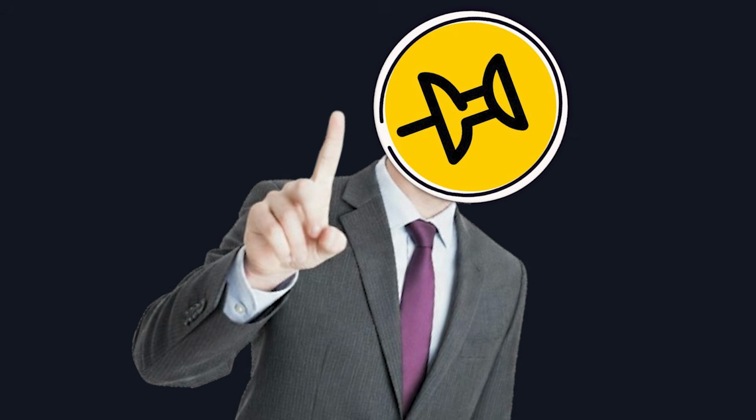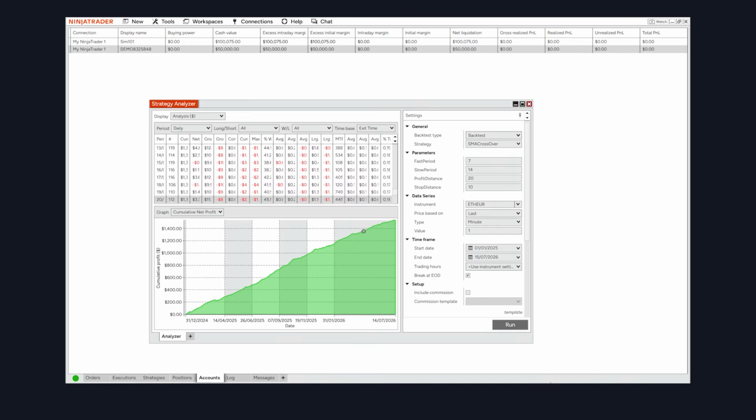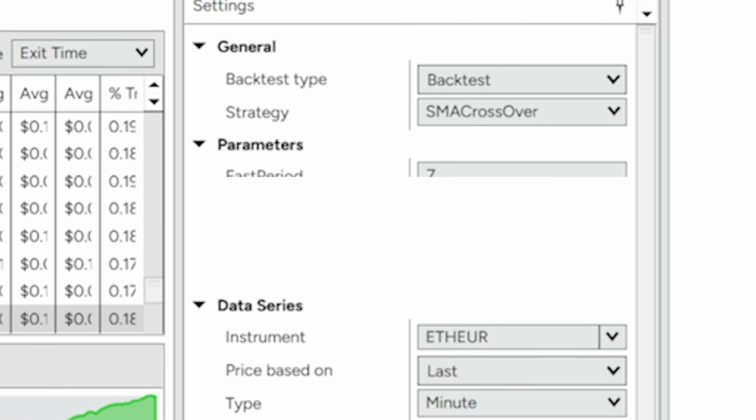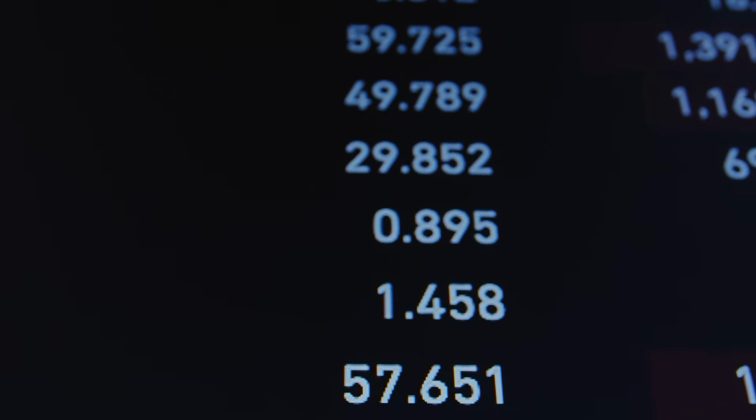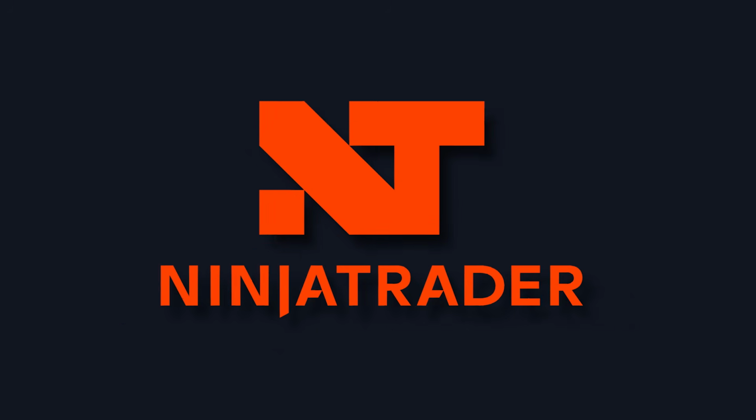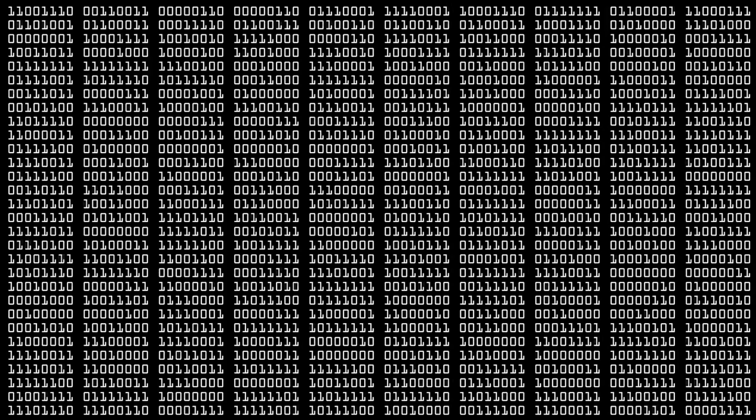Here's how it works. Every strategy has knobs you can turn. In our case, that's fast period 7, slow period 14, stop 10, target 20. Those are just the numbers we picked. But what if 7 is not the best fast period? What if the best one is actually 5 or 11? Optimization is NinjaTrader trying every combination for you.